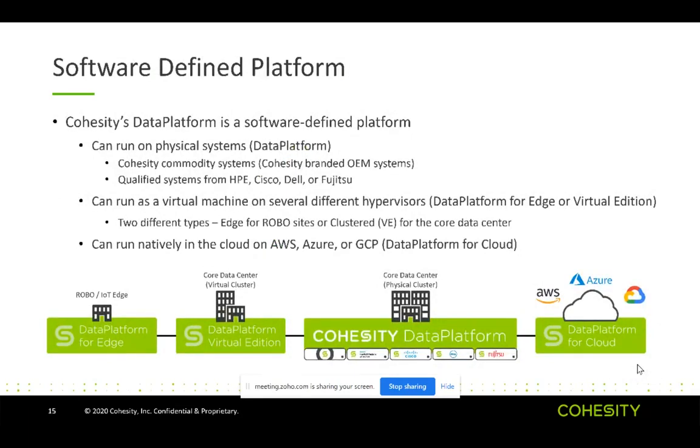So the first element we mentioned is the software-defined platform. The platform can be delivered in multiple ways. The first approach is to have it as a virtual machine or virtual appliance on top of the existing hypervisor environment you have. For example, it can be a virtual machine on top of VMware, Hyper-V, Nutanix Acropolis, or KVM. And this is mainly for the ROBO sites or the virtual data centers.